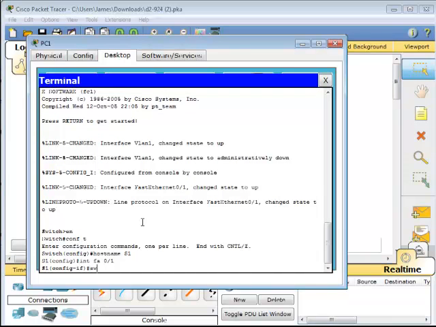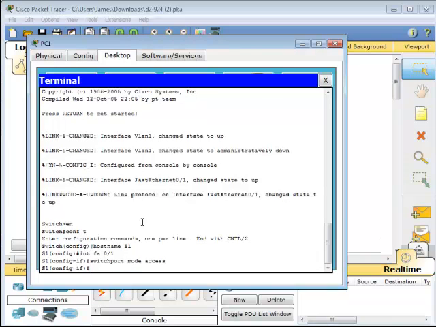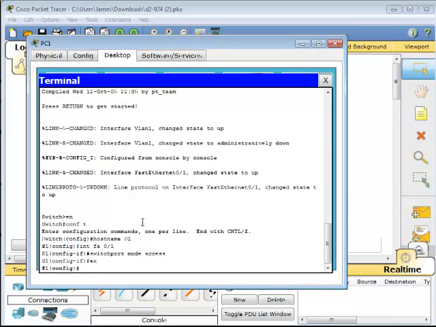Okay, and then we're going to give it switchport mode access. Okay. And then we're going to give it an IP address. Alright, so from here we're going to go exit. Okay, we're getting back into the global configuration. From here we're gonna configure the VLAN 1. So we're gonna go int VLAN space 1.